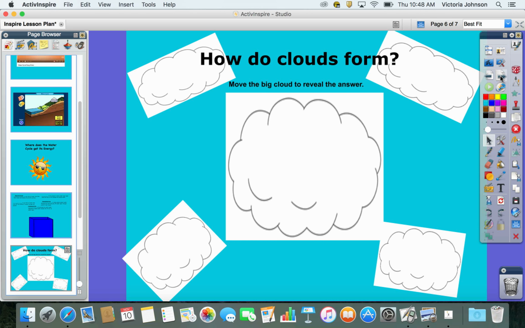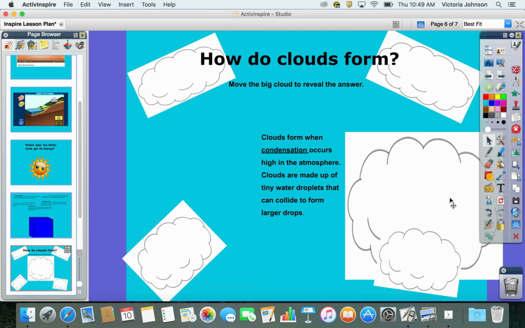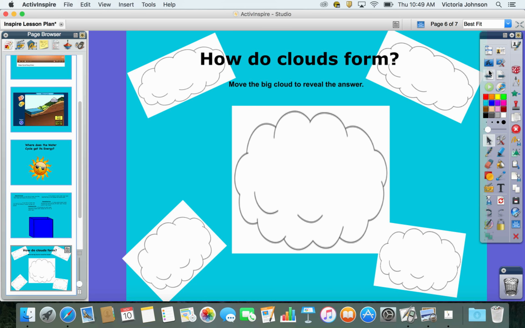And then I'll present the question, how do clouds form? I will ask the students their opinions and how they think clouds are formed, and just their thoughts. And once we come to a conclusion, a student who hasn't come up already can come up and move the cloud, revealing how clouds are formed. And on here, I just use an image and I moved the word to the back of the slide so the picture can cover it and hide the answer.